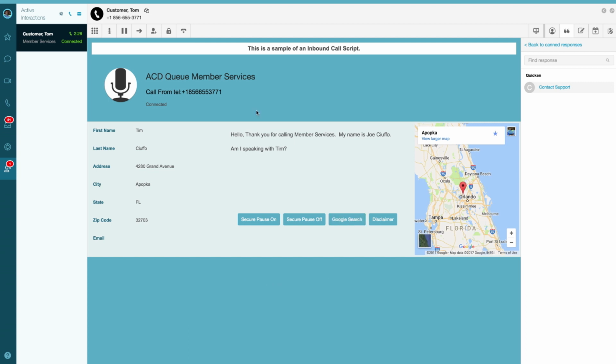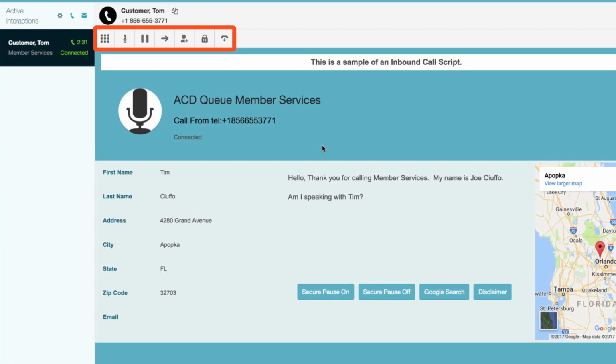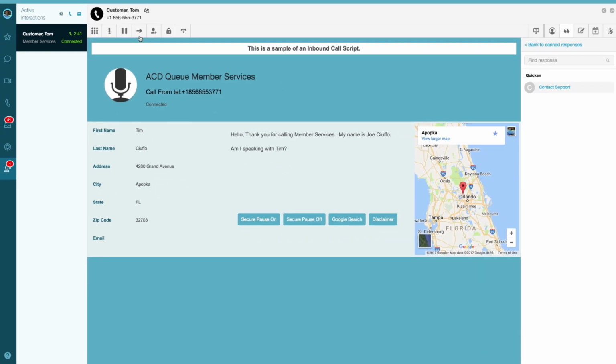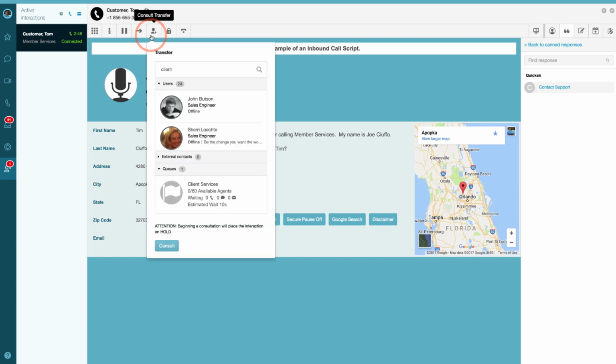The agent also has a few tools on the top left that allow them to really handle the call and make sure it's being served by the best work group. In this case, let's say that Tim would have been better served by the Client Services work group. I have the ability to transfer this call to them, or I can use Consult Transfer. And that allows me to speak with that work group before I connect them with Tim, giving them a little bit more information about what this call might be about and what might be bothering Tim.